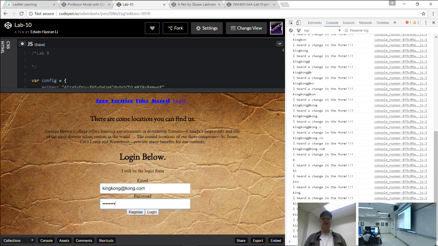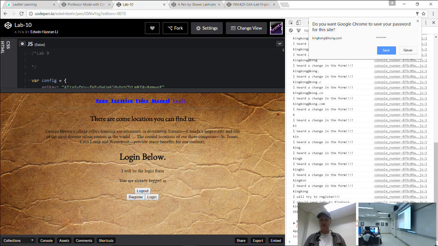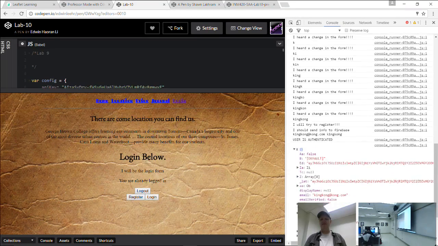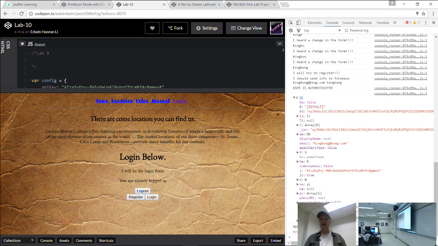All right, so I'm going to register King Kong with Edwin's site here. So register, and there you go. You see that object right there, Edwin? And inside of it, there's a UID right there. So it is working. I think maybe you just aren't logged in. You'll have to log in at your own site. Yeah, that looks pretty good.